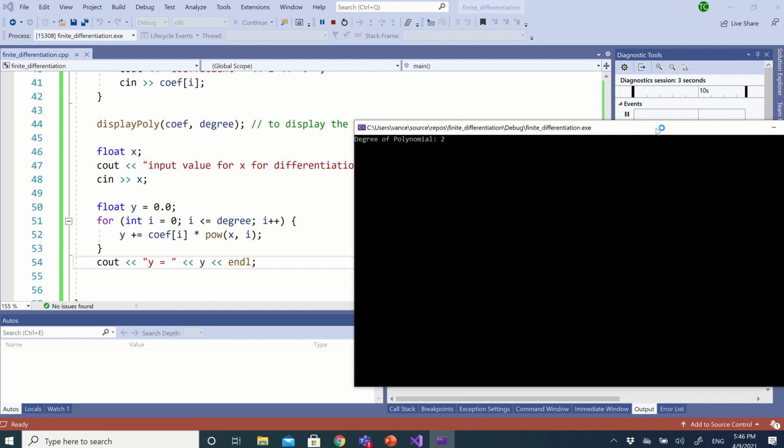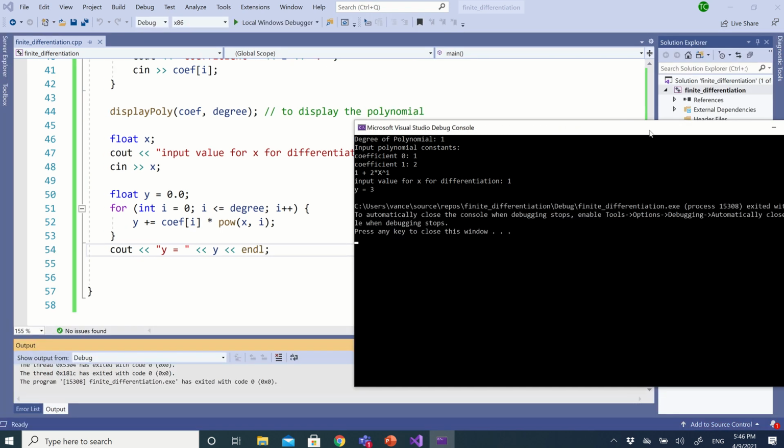Let's try a 1 degree polynomial. A 1 degree polynomial is actually a linear function, right? A linear equation. So the first coefficient is 1, and then 2 is the slope, right? If you input value x for differentiation, or put 1, you have y equal to 3. We have not done the differentiation yet; we are simply getting the value for y. If you check, 1 plus 2 times 1 is 3, right? 2 times 1 to the power of 1 is 2, and 2 plus 1 is 3.